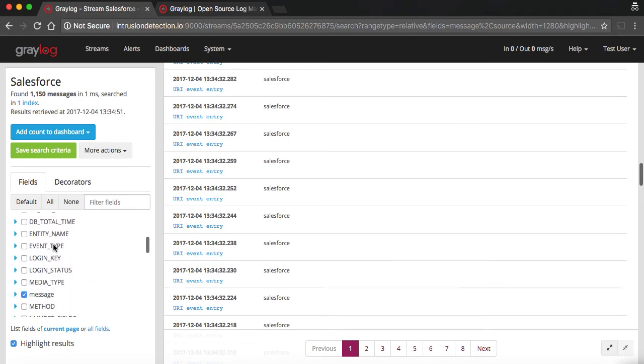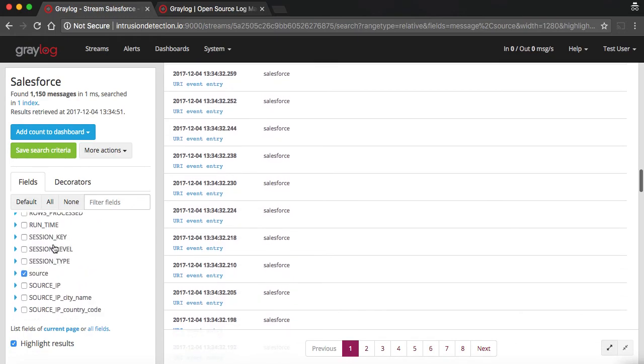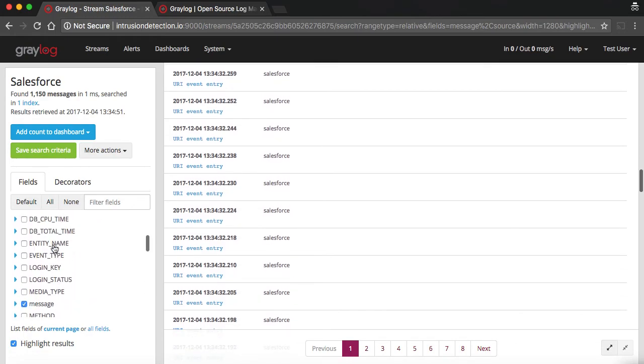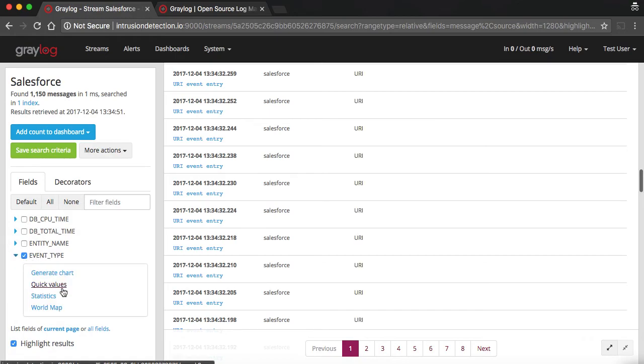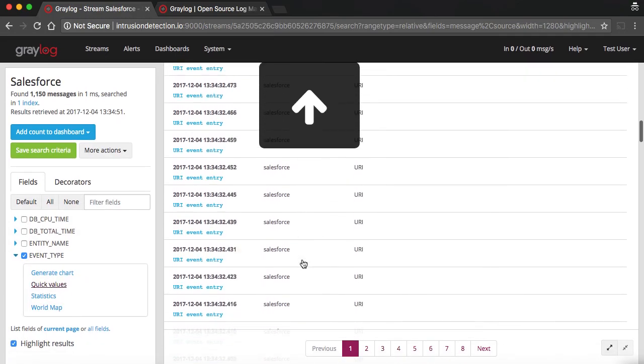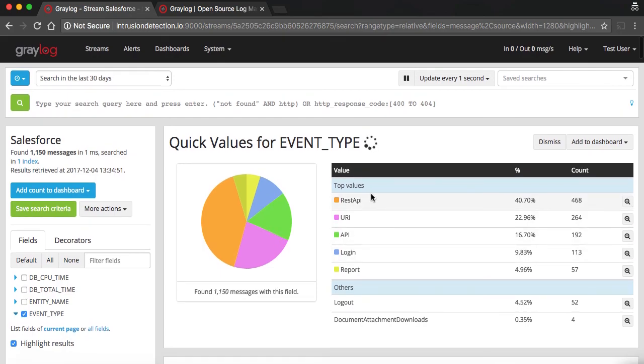So what we can do with this data basically is, if I go to the event type field, and if I do quick values, it shows basically all the events that have happened in this platform. So imagine, it's an enterprise software. We can see the URIs people have clicked on, what pages they're visiting, the login events, the reports that they have generated. So in my case, I'm particularly interested in the login events of the user.